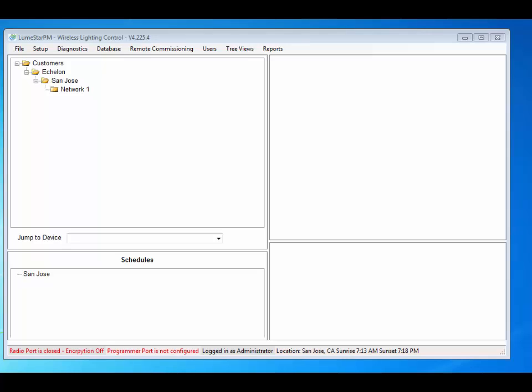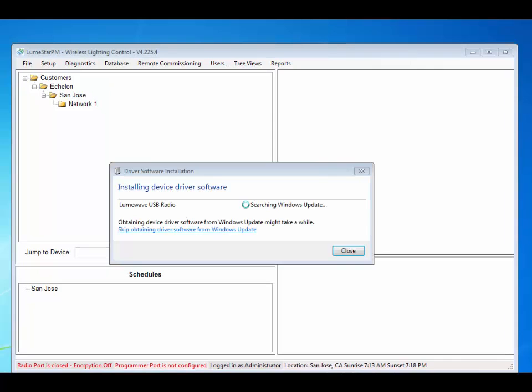So at this point, locate the USB radio and insert it into the USB port. And you should see a device driver software installation pop-up come up. And for Windows 7 and above, this USB radio will actually install automatically. So it'll be searching Windows Update for it. This usually takes a couple of minutes to finish.